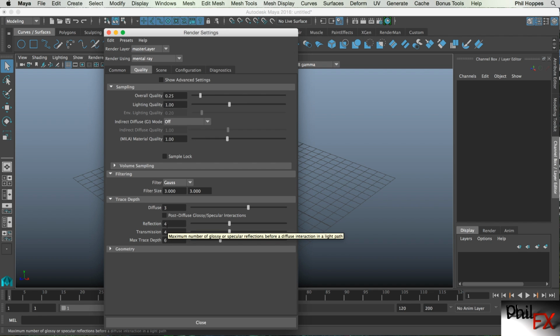This used to be defaulted to 1, which always caused consternation with people, especially if they were making refraction materials like glass, because things would show up black. It's a little bit tough to understand why things are showing up black when you made glass, and it always was because you don't have the trace depth set to at least 2 or 3 minimum in terms of how the rays are traced in doing a rendering. By setting the default now up to 4 and 4, that's a lot better.